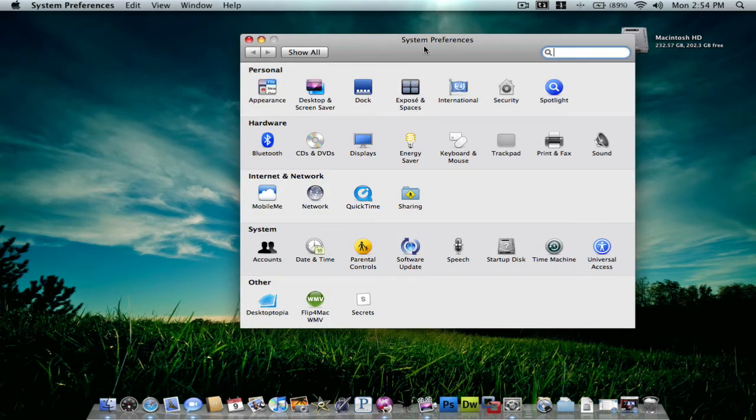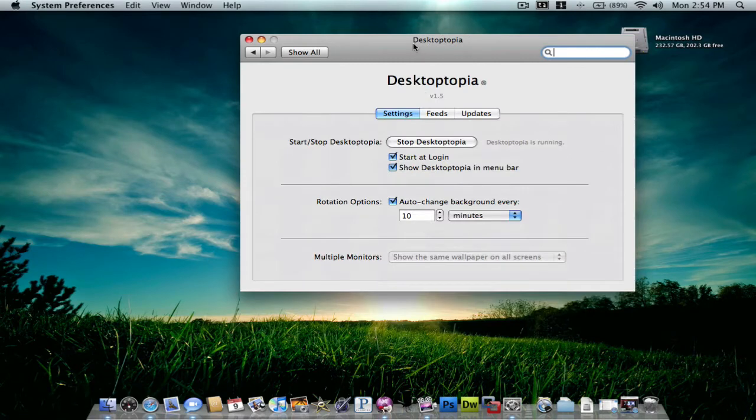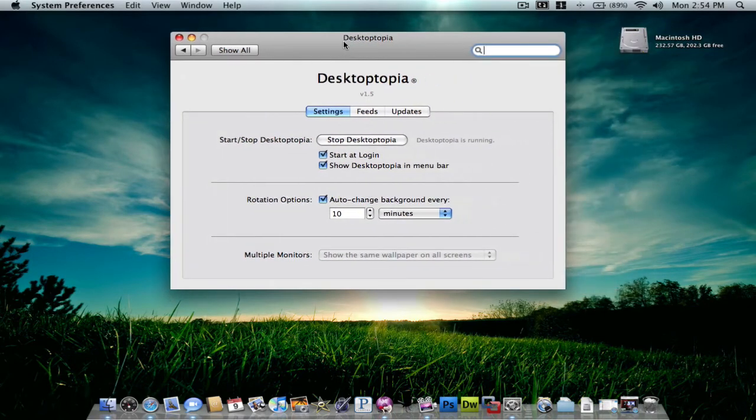You open up your system preferences and you have your Desktoptopia application preferences here. What Desktoptopia is, it's basically a wallpaper changer, and it'll auto change your background to a high quality image that Desktoptopia has in their library. They have some really high quality pictures in there that match just about any screen resolution. You also have the ability to change for multiple monitors, so it has multiple monitor support.